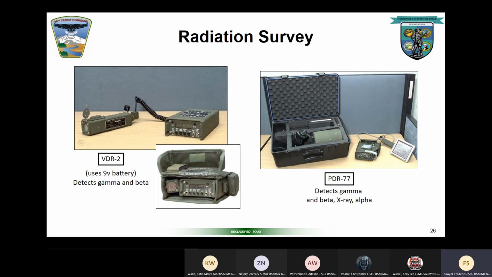The PDR 77 is very similar, but it has more different types of probes that you can connect. So it also detects X-ray and alpha radiation. It has a big round sensor you can see in the case there, and it's an X-ray probe, and it's very sensitive. So you can use that to find lower levels of radiation and from further away. The little square sensor on the right detects alpha radiation.